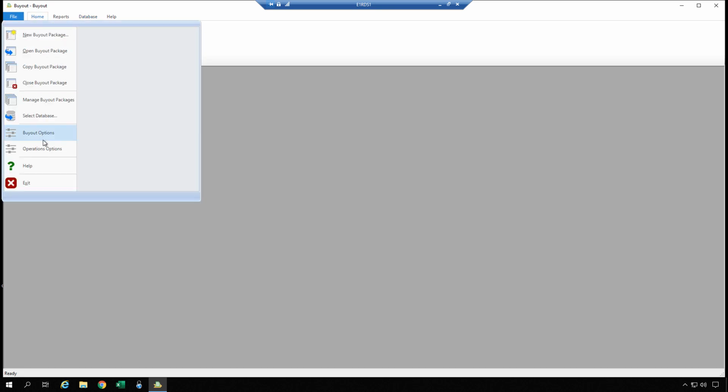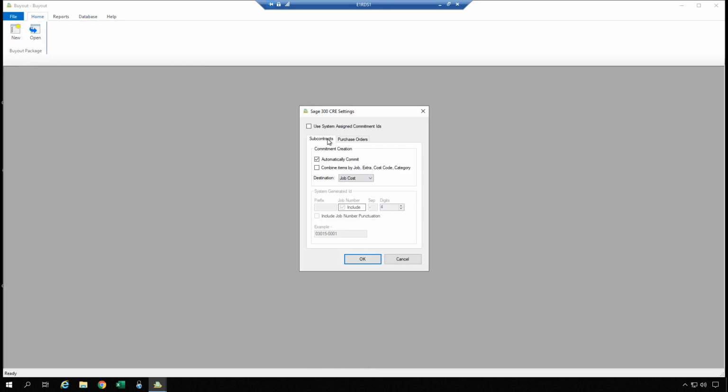Okay, and we'll go back to our operations options, check this box, and again, as we discussed in an earlier video, we have some control over how it's going to assign the auto-generated ID. So as an example, I could, for purchase orders, prefix those with PO. So PO, job number, dash, 4 digits.